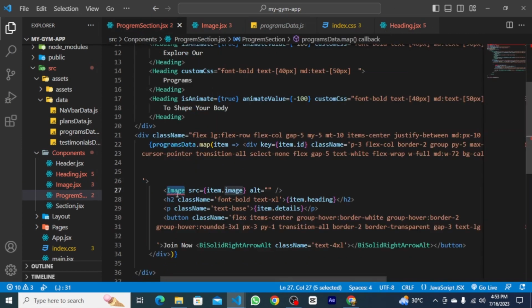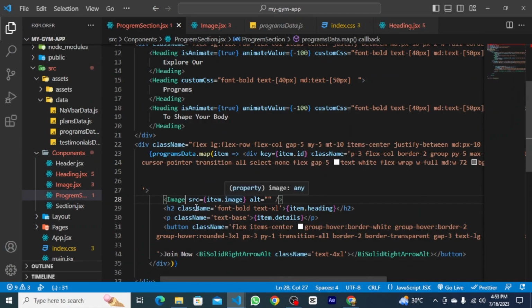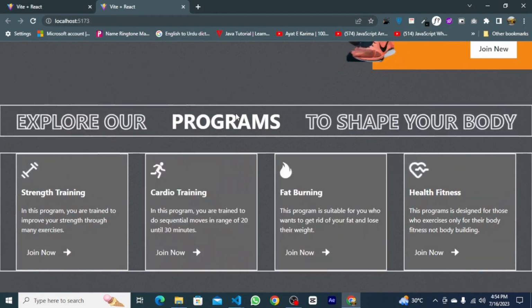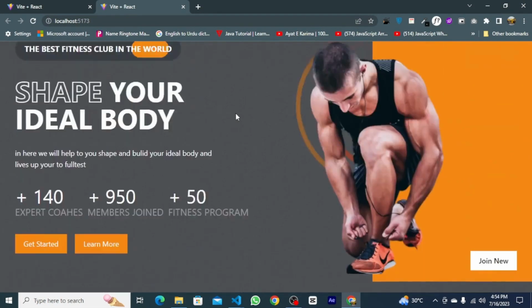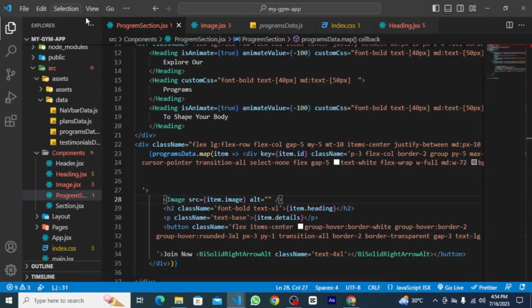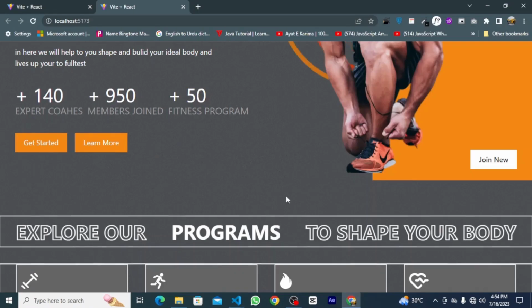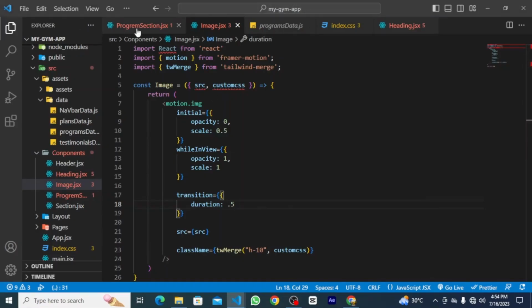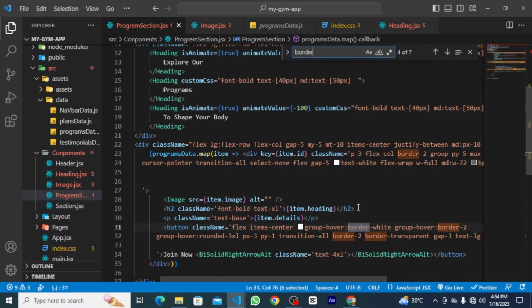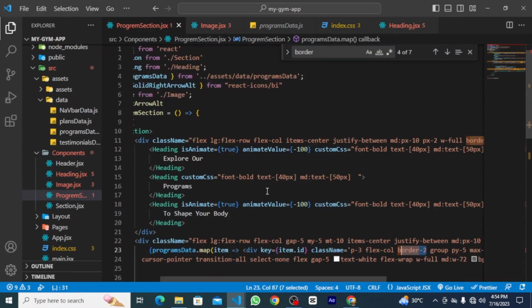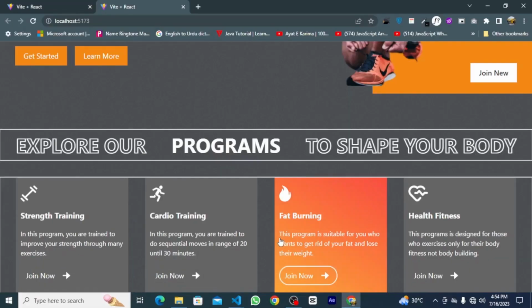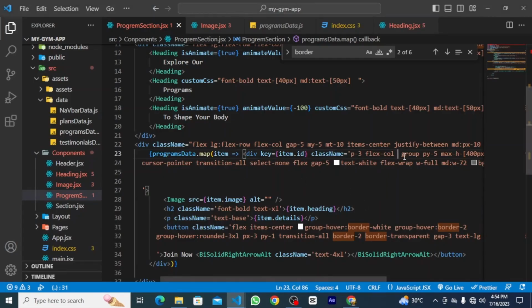Now just in one section, just import it. So our image section is working. So image, it takes too much time. So we are going to give it duration 0.5. Okay, now let's see. Now it's working. So it's time to remove the border. This border is removed. Also about a heading.